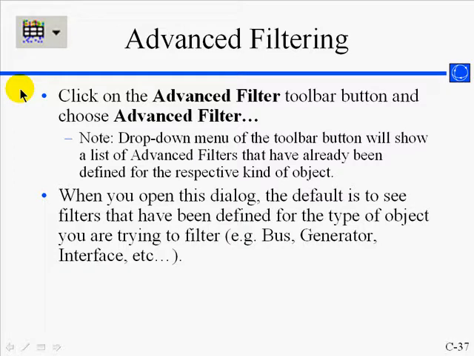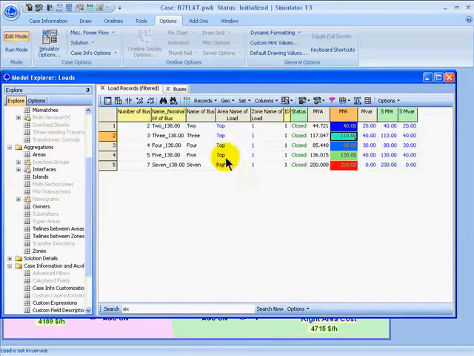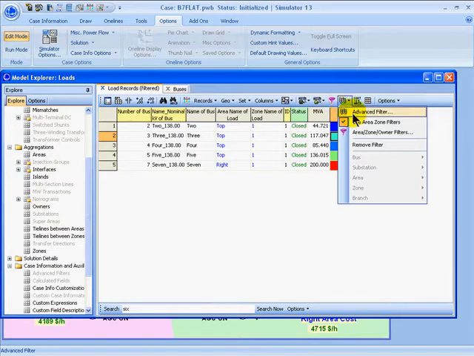So back in Simulator, I will close the area zone owner filters and then click on this next button, which is for the advanced filters. And I don't have any created yet. That's why all this is grayed out. And then I'll click on the advanced filter, and that'll bring up that dialog.